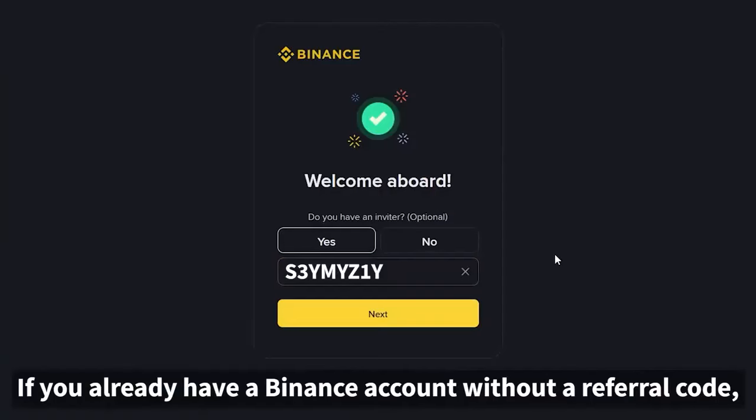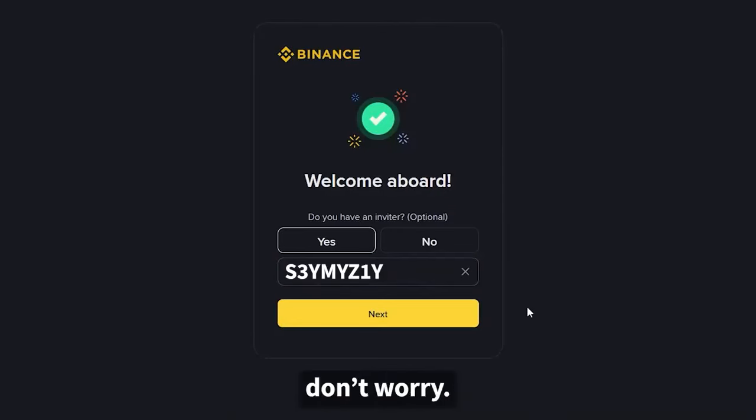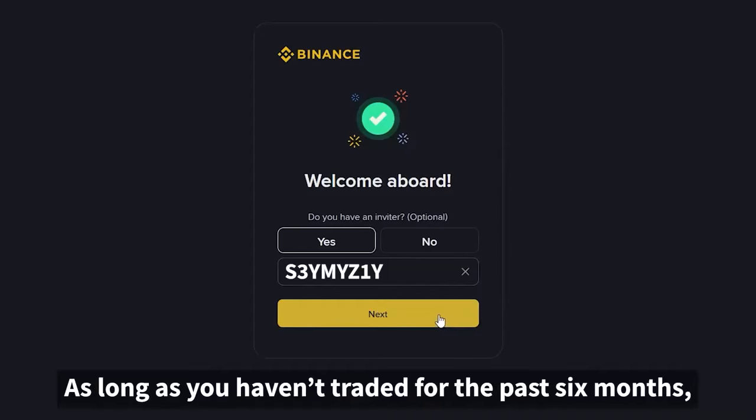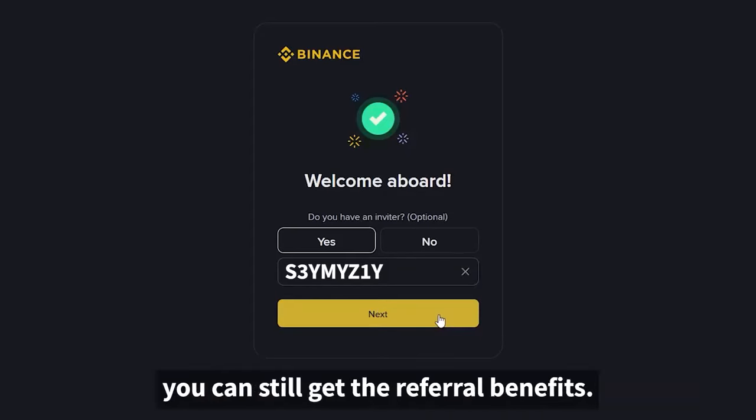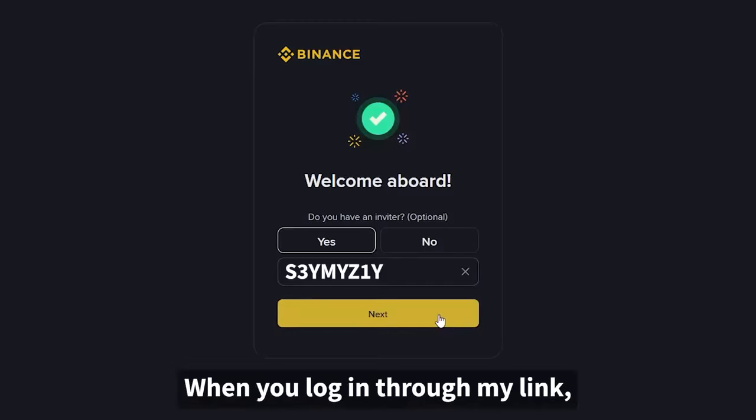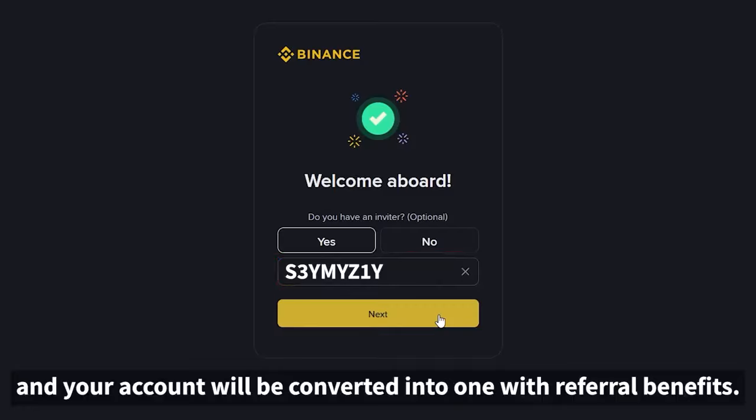If you already have a Binance account without a referral code, don't worry. As long as you haven't traded for the past 6 months, you can still get the referral benefits. When you log in through my link, a code input window will appear. Simply enter the code, and your account will be converted into one with referral benefits.